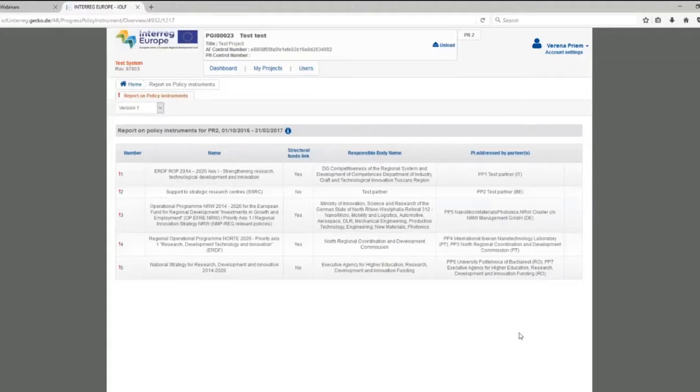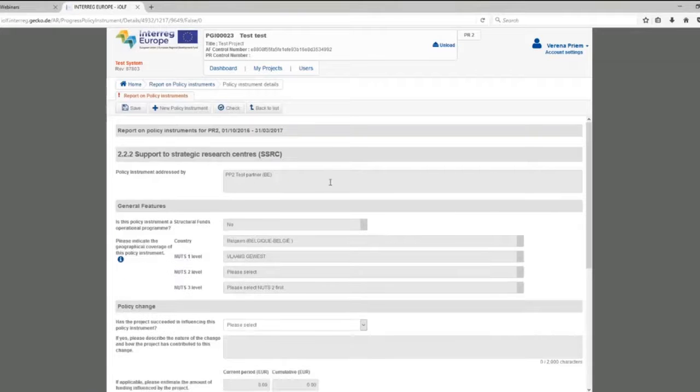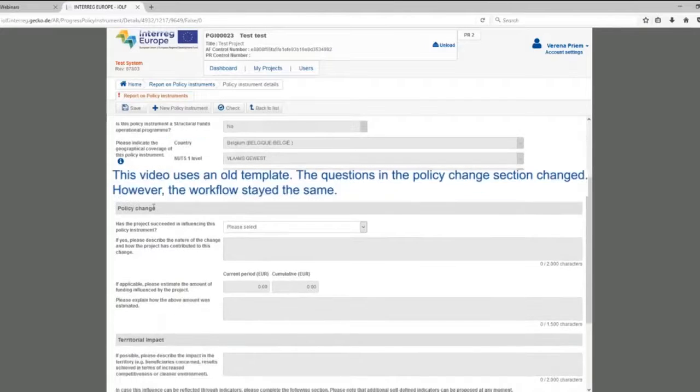First, you can see the overview of all the policy instruments with the respective partners. So let's say we are partner 2, we are responsible for policy instrument 2, so we select this policy instrument. In the upper part we see all the information and the general features which was already provided earlier and which is now blocked. When we scroll down to the subsection policy change, we can actually report on any achievements.